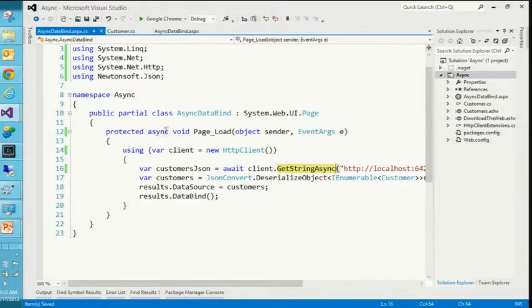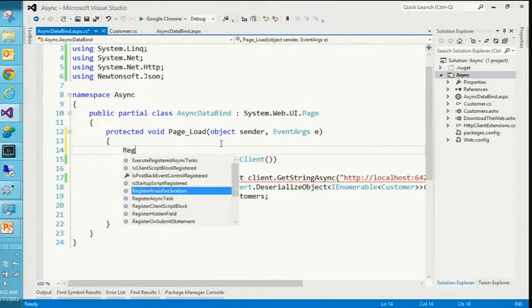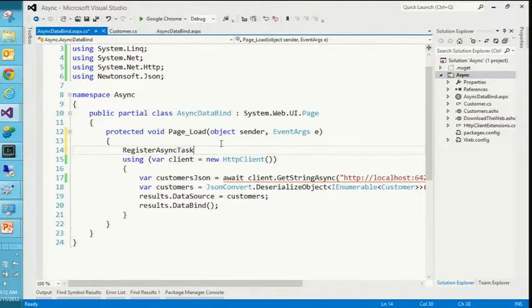There is another method which we actually recommend better because it actually gives ASP.NET an actual handle on the async operation rather than having to rely on the underlying sync context events to detect when async work is going on. So to do that, I don't have to have an async page load. What I need to do is go ahead and register an async task. I need to tell ASP.NET that I'm going to be doing async work.